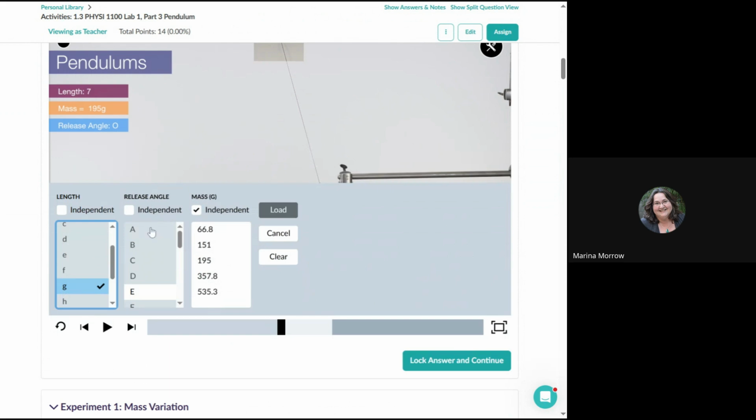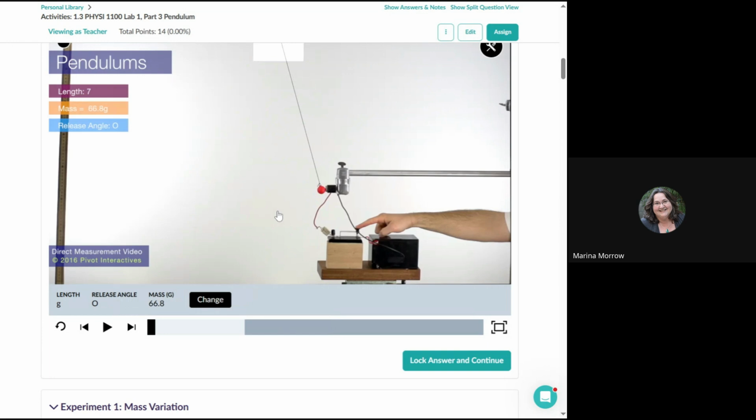The release angle, you actually have 3 possible release angles. So the white bar here indicates that E, J, and O are possible release angles. O represents the largest release angle, which will make it easiest for you to record. You can use other angles, but we'll be playing around with that later. Anyway, so once you've got your selections of G and O, pick a mass and then load that video.